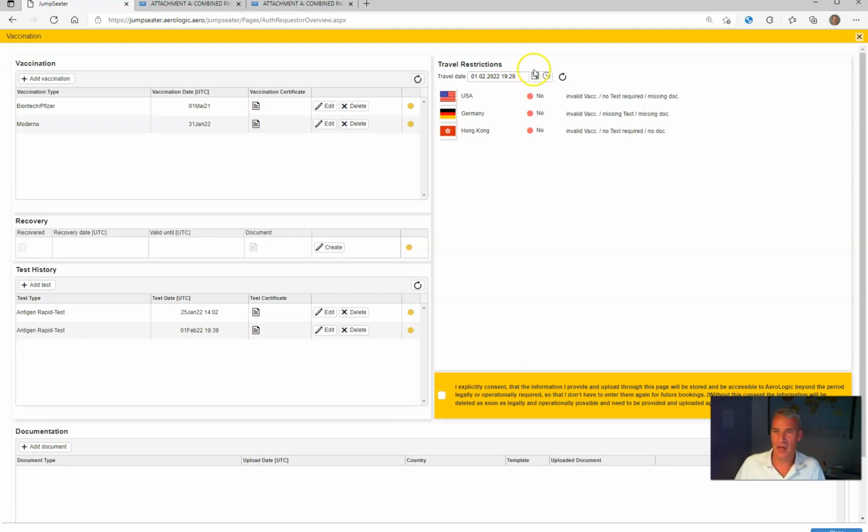However, I wanted to fly in the 20s, so if I select the 20s, the system will automatically check and say, well, I'm okay for Hong Kong. However, for Germany, there's still something missing. I'm missing a test, I'm missing documentation. And for the US, it's also pending because there's missing documentation.